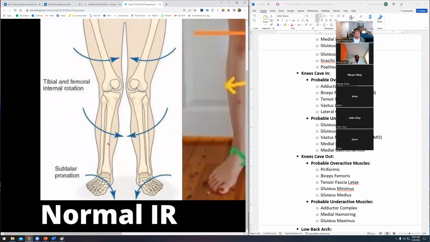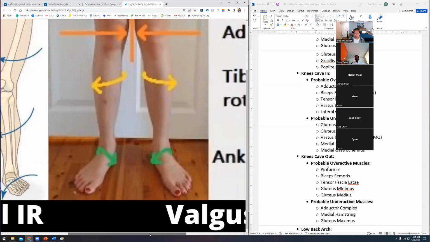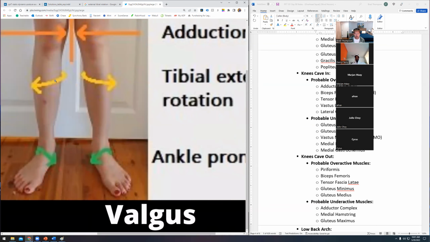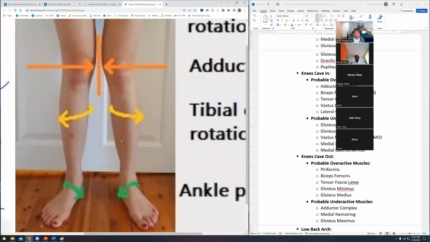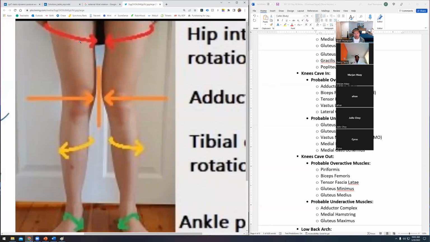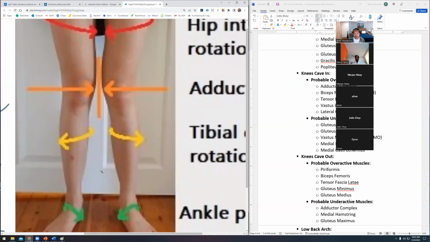So this picture here is sort of what we normally want to see, right? If this rotates in, this also can kind of rotate in. But what we're seeing is this in response, right? The tibia externally rotates there. That's knee valgus, right? So adduction, tibial external rotation, and that's also hip internal rotation, right?